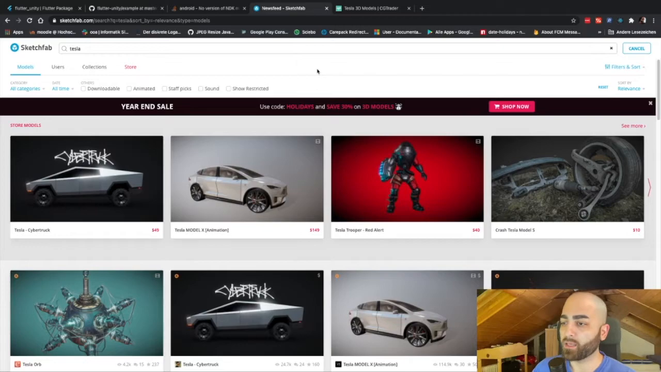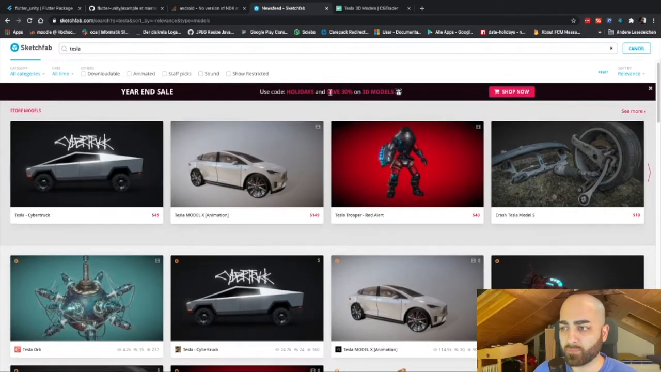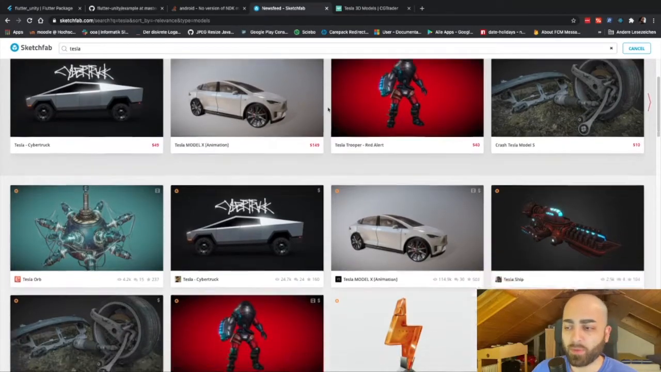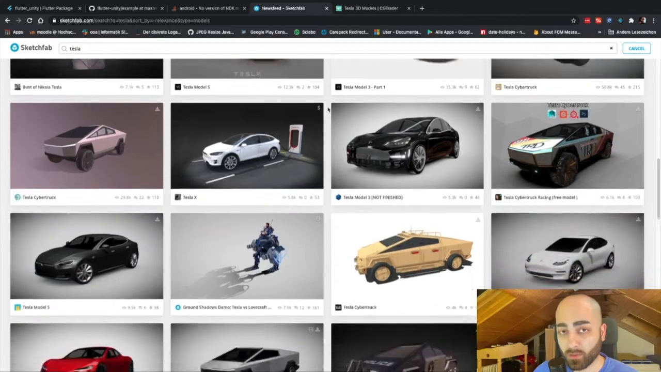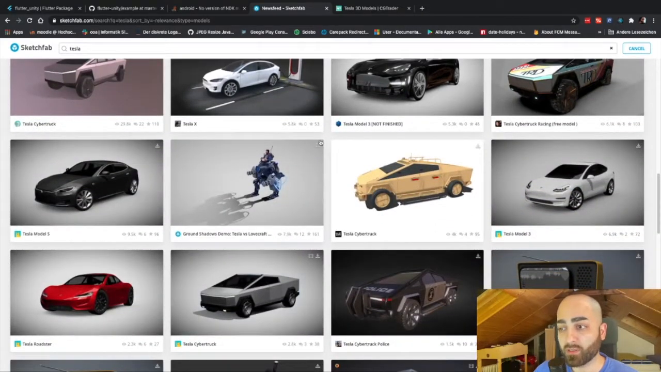Okay, good. First page, Sketchfab. Sketchfab is a very good page. It's, let's say, a page where you can also very easily get downloadable free 3D models.